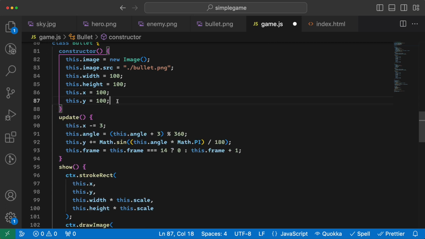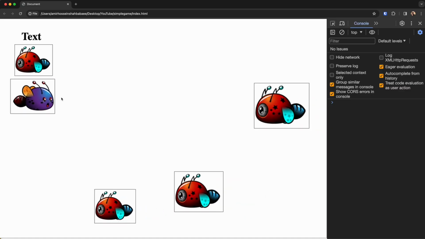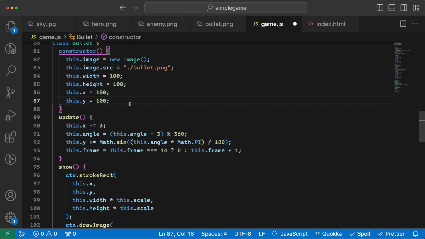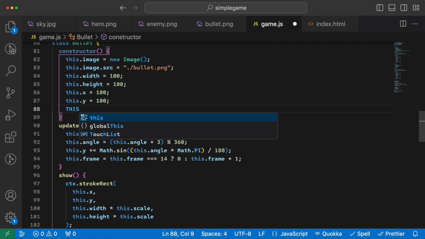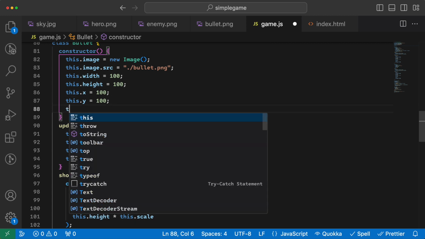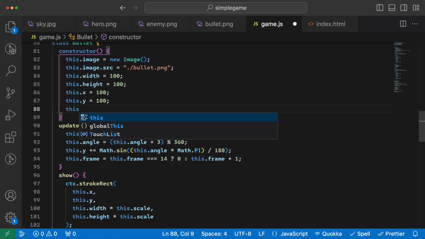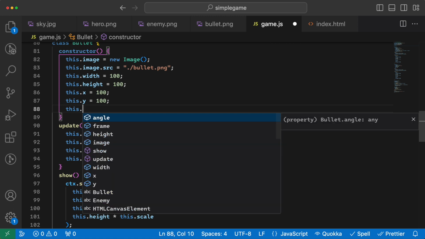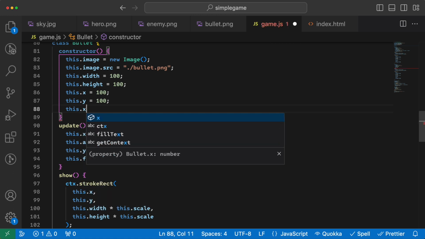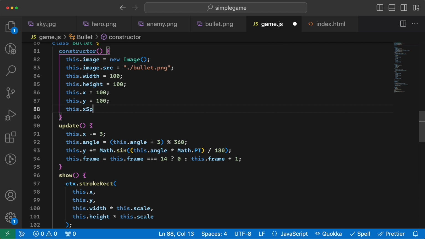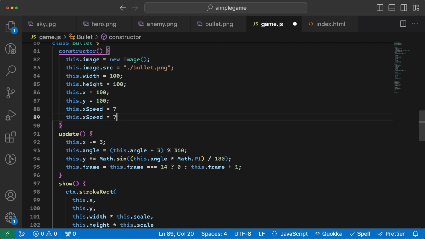But the other thing that I want is that when it moves, it doesn't move in a straight line. So I can have two other properties for this. Let's call one xSpeed. Basically I'm providing this so that you can use them and change my code to the better. And this is ySpeed.